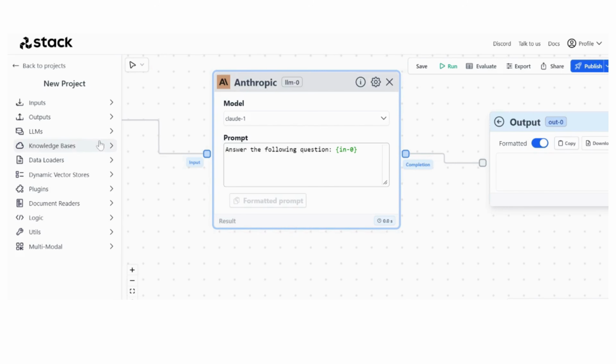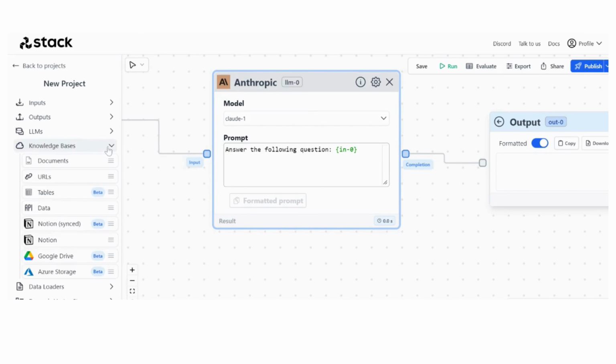The next section we want to cover is knowledge bases. Knowledge bases are great options when you want to query against a static knowledge base. What I mean by a static knowledge base is that if new data is added to the database or some data is removed, it will not affect it, if you're using, for example, a documents knowledge base.